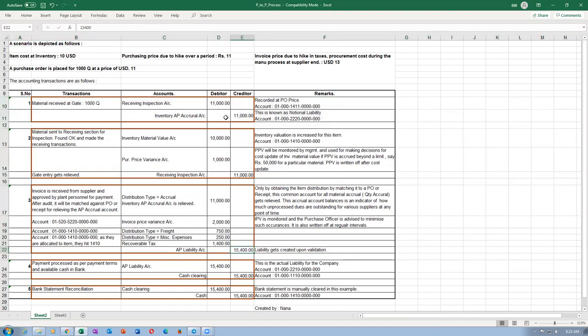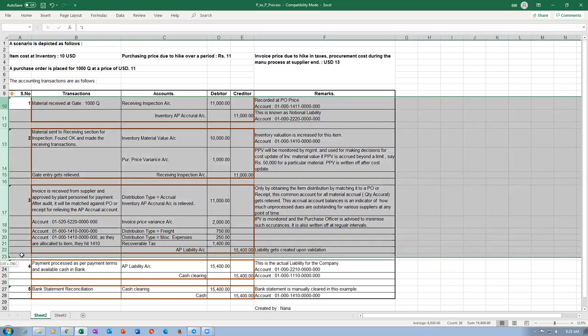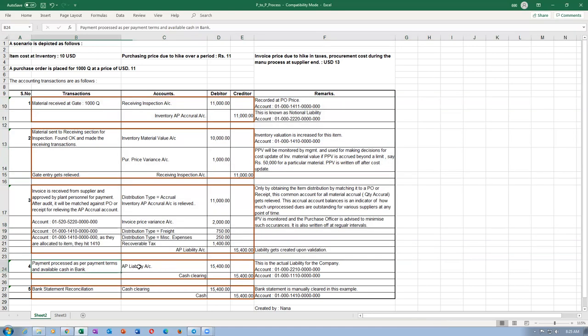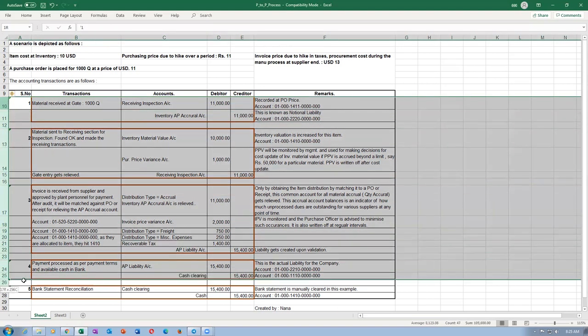So this is basically a notional liability. It indicates how much you have to pay. This is the actual liability. So after three stages of accounting, the entry which is left is charge account to liability. Then afterwards, we will issue a check to the supplier, and so the liability gets relieved, and the cash clearing will be hit. After the four stages of accounting, it will be charge account to cash clearing.